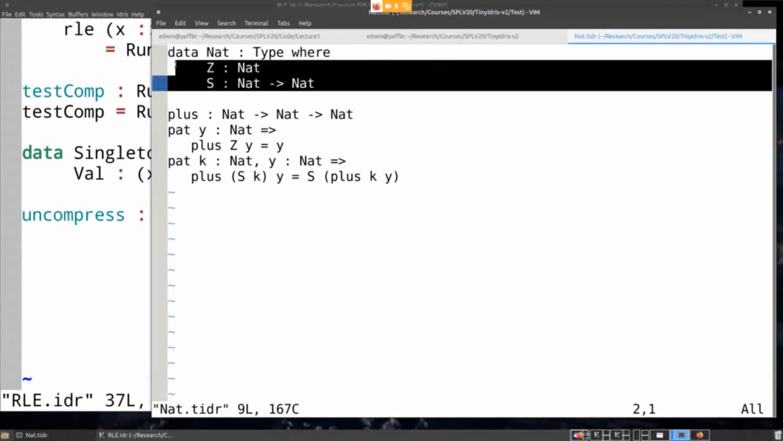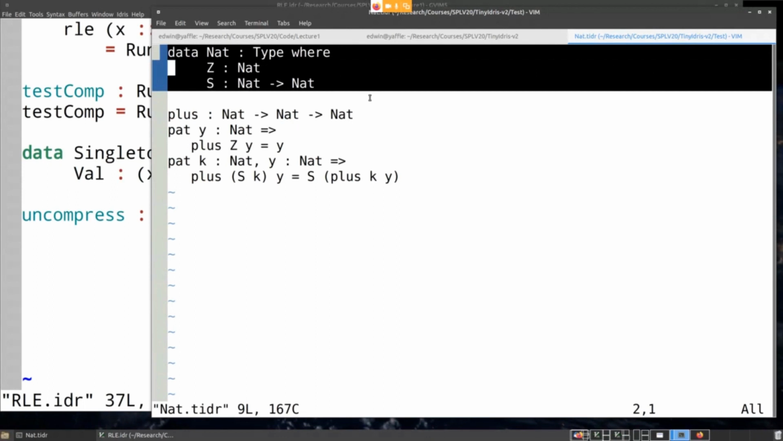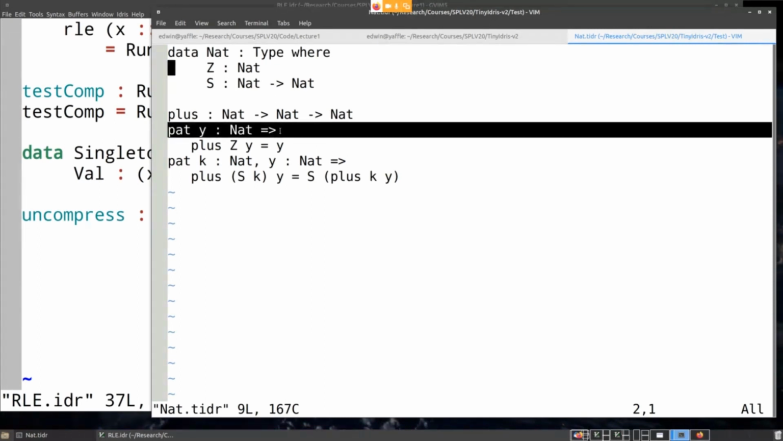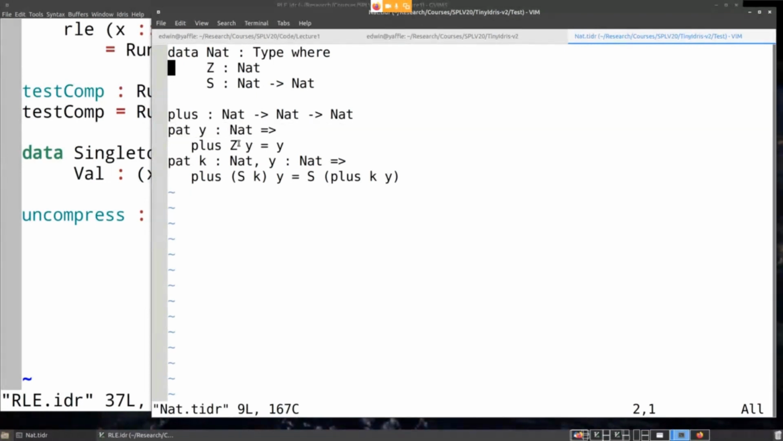So this bit, this data type definition, that is just Idris. That's just directly what you write in Idris. We have to be a bit more explicit. So this is something that Idris will work out for itself. So it'll work out that y is a variable and its type is Nat. It will work out k. So we have to be explicit about the pattern variables. Otherwise, we write the definitions just like in Idris.